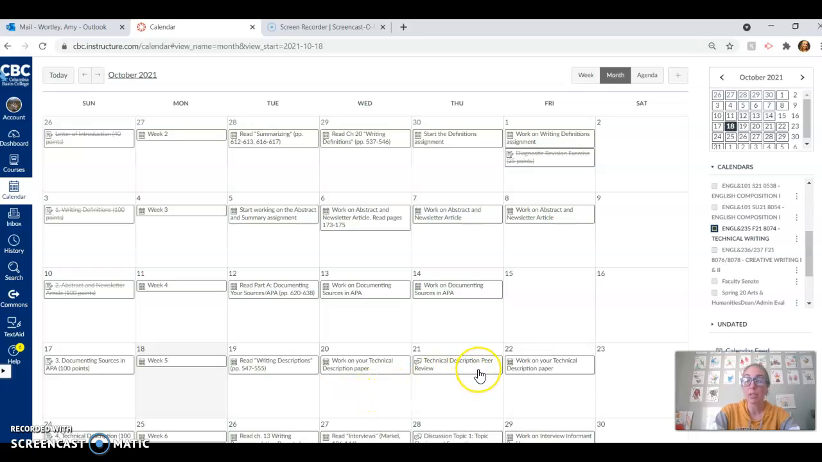We do have a peer review, so you do need to have your document completed by Thursday so that you can get some feedback from your classmates to make your writing even stronger, more concise, and more clearly addressing the needs of your audience as we work on revising and then turning in that final draft on the 24th.